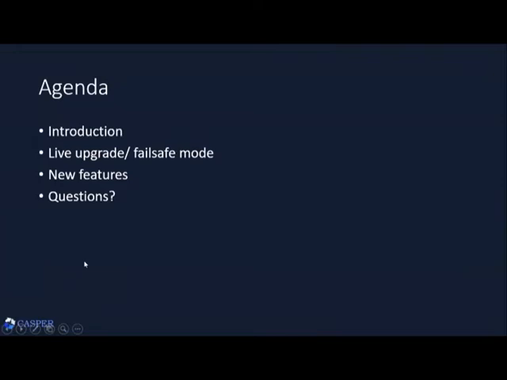So for our agenda for this morning, we'll do a live upgrade of a firewall and also discuss the failsafe mode. There's an issue with some firewalls, especially devices that were migrated from Cyberoam backups, and some of them go into failsafe mode after you have completed the upgrade to version 19.